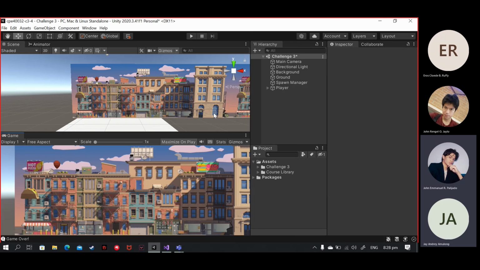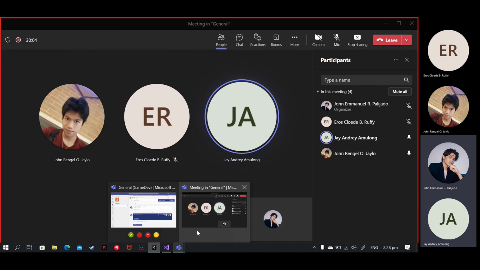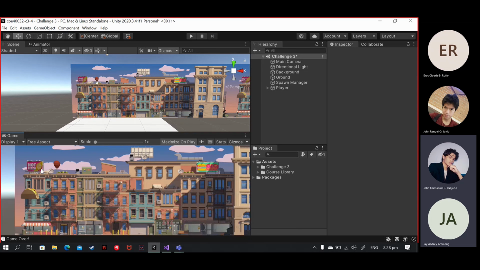Good day. We are Group 4 and here is our demo for our Challenge 3, Balloons, Bombs, and Boolean. The objective of this game is to collect dollar signs, as many as our character can, and avoid bombs at all costs. That will end our game.